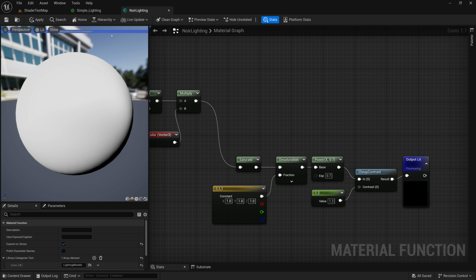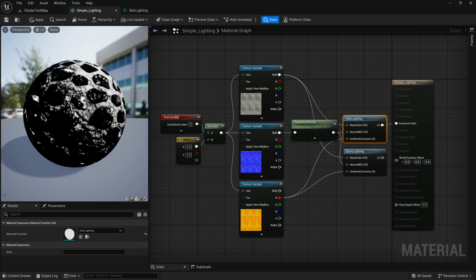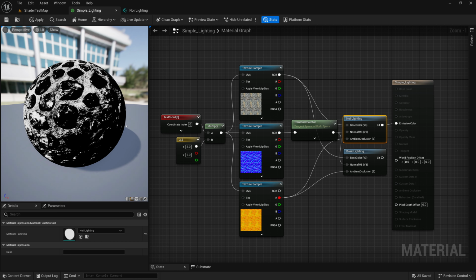So anyway, that is our tutorial today on creating a film noir custom lighting model. I hope you enjoyed it.